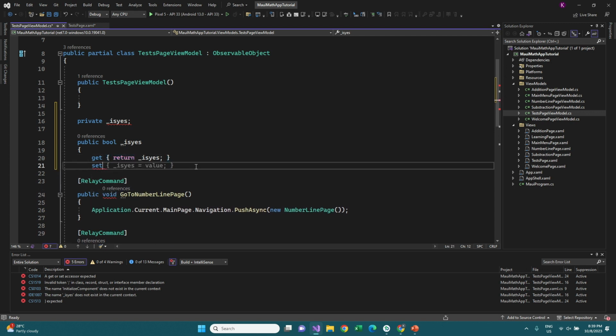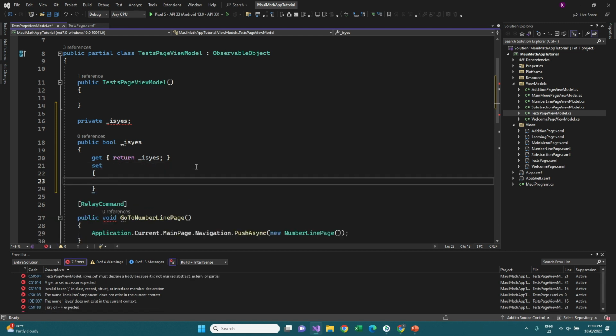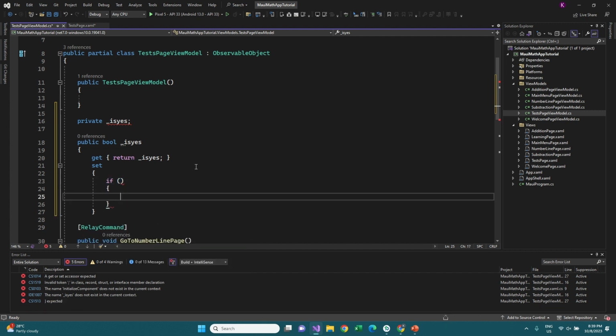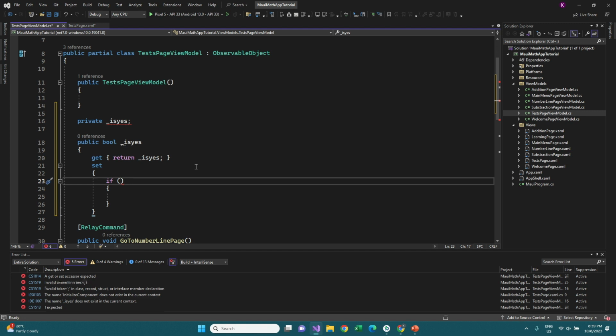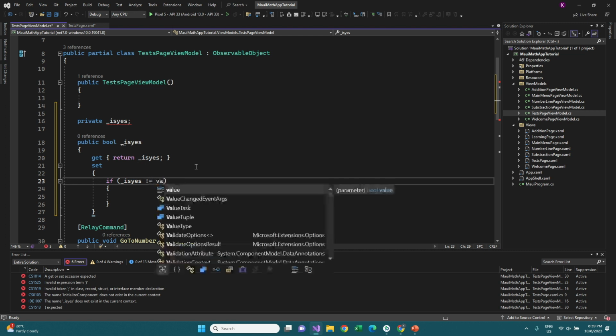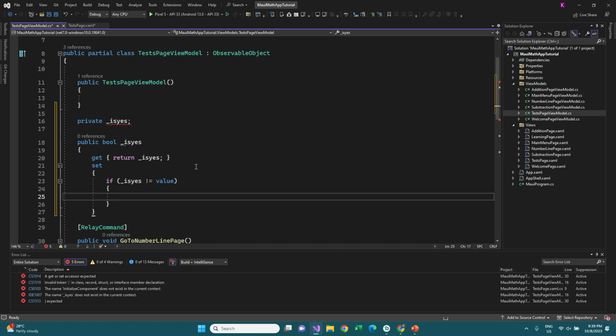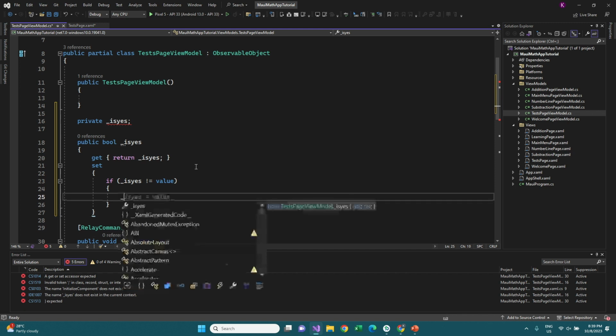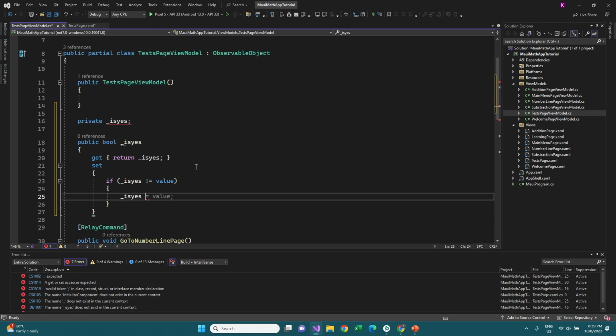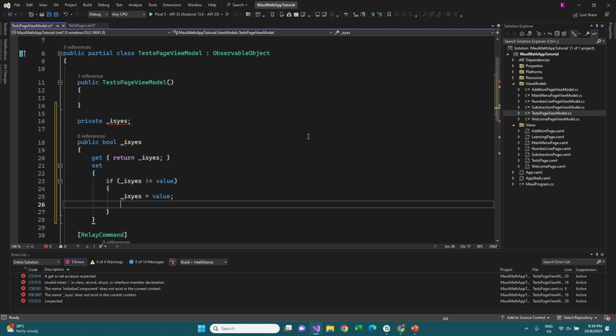Let's set, and I'm going to now set. First we will get, and we can return the _isYes. Then we're going to set: if _isYes is not equal to value, then inside where our brackets are, we need to set _isYes to value. Because if the _isYes is not even a value, then what is it? Is it rubbish? Well, not really.